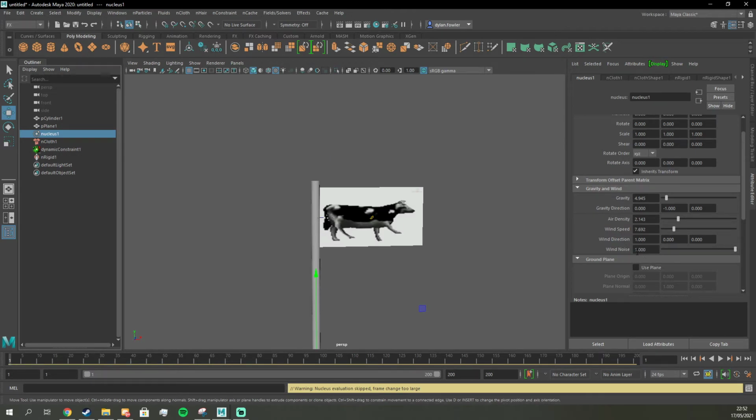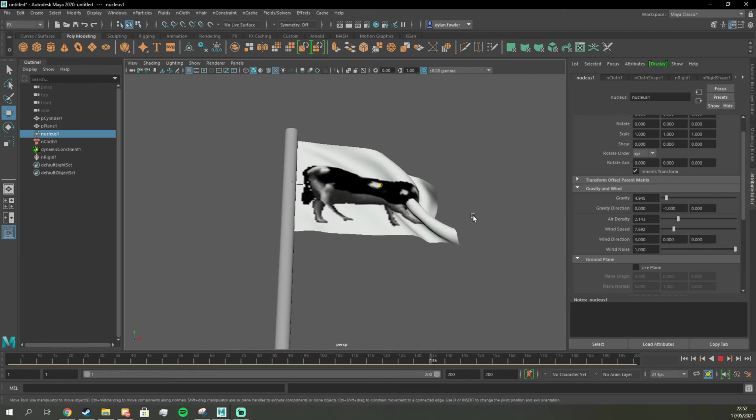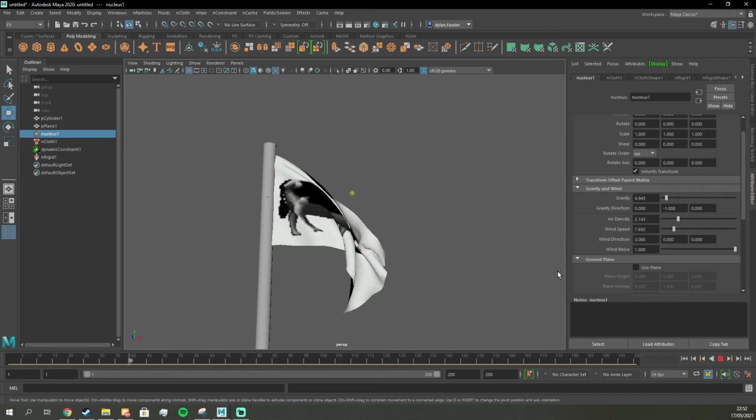So that's like the variables. And then we'll change wind speed by 3. We'll see what happens. Direction. So as you can see, now our flag is waving in the wind.